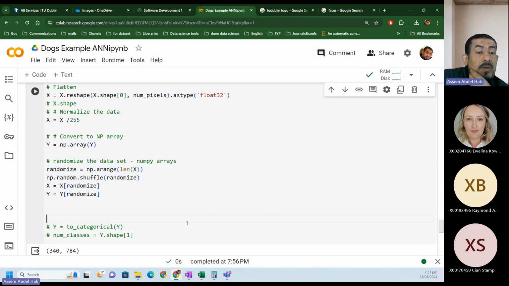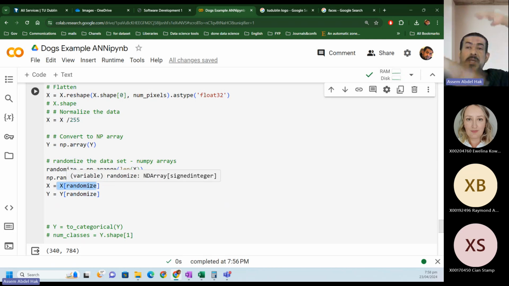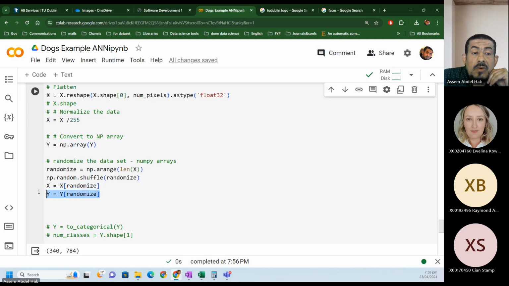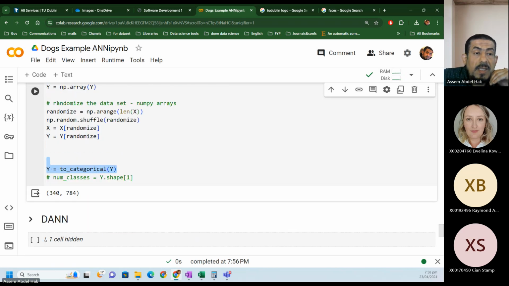Okay, how to randomize it? I create this NumPy array with numbers from 0 to the length, which is 340, and I shuffle it with random shuffle, and then for each X it will be X randomized. That means X will be shuffled and Y will be shuffled as well. Okay, don't forget to convert Y to categorical data.